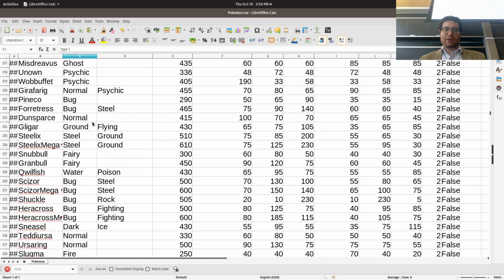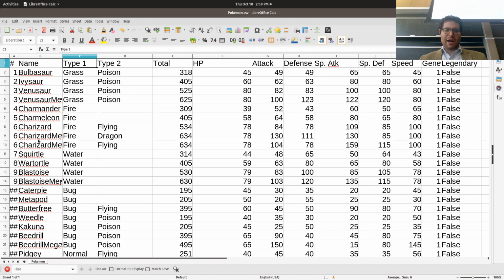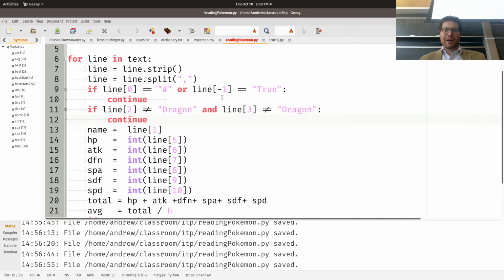And let's go ahead and look at that. But what about for this guy? Right, we've got Charizard, which is a fire dragon. Will that work for it? Line 2 is not equal to dragon. So that's true. And line 3 is not equal to dragon. That's false. So it's going to skip this block because it's a true and a false. The or would actually get me in trouble here.